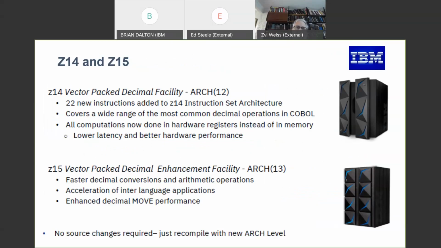COBOL 6 and ABO execute most efficiently on Z14 or Z15 hardware. On the Z14, you can take advantage of the vector packed decimal facility, where all the computations are done in hardware registers instead of memory. On the Z15, you can leverage the vector packed decimal enhancement facility. So it does faster decimal conversions and arithmetic operations.